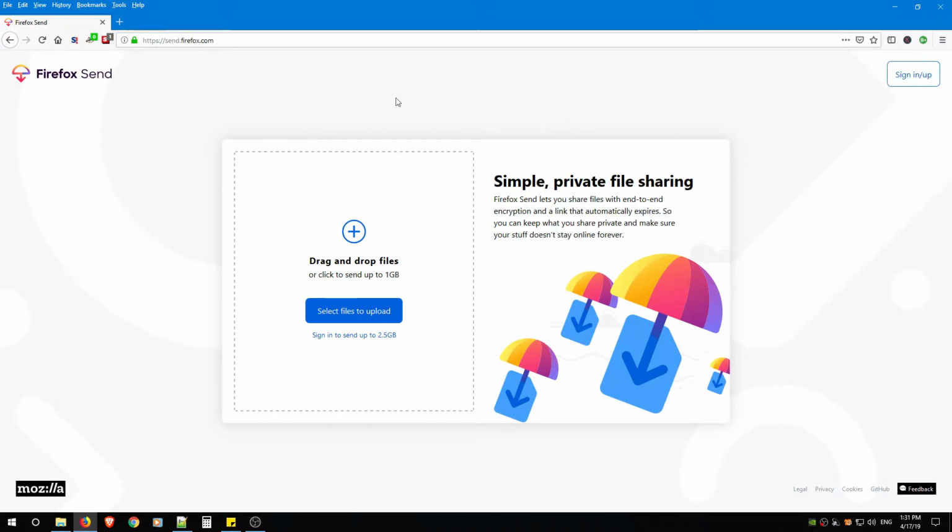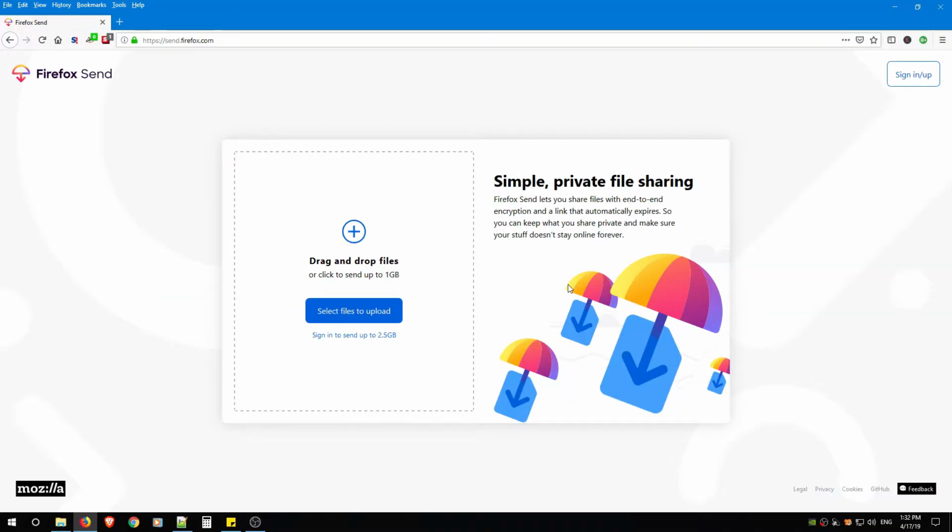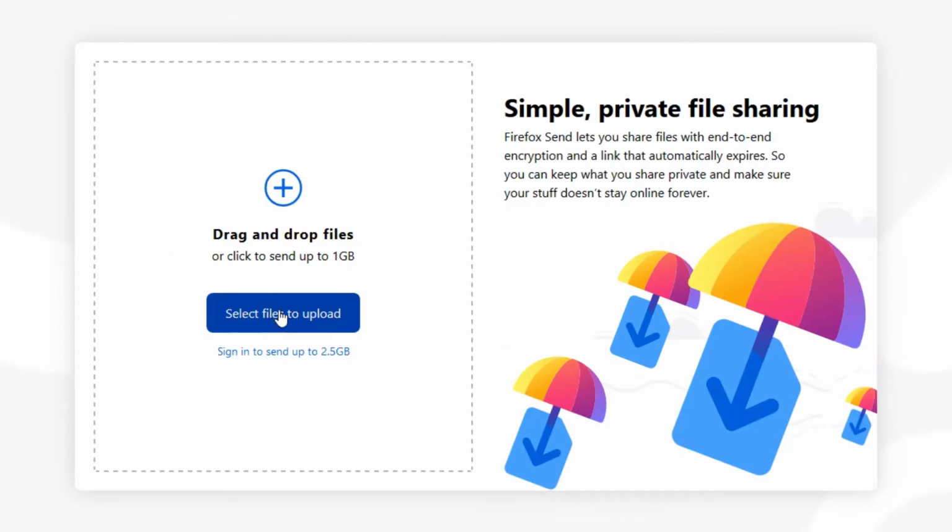First, with the free account, what this service provides is end-to-end encryption and a link that automatically expires. So you can upload a file, password protect that file, send the URL to the destination, whether it's a family member, friend, or coworker, and after they've downloaded it, it'll delete off the Firefox servers. So I'm going to show you how it works with the free account.